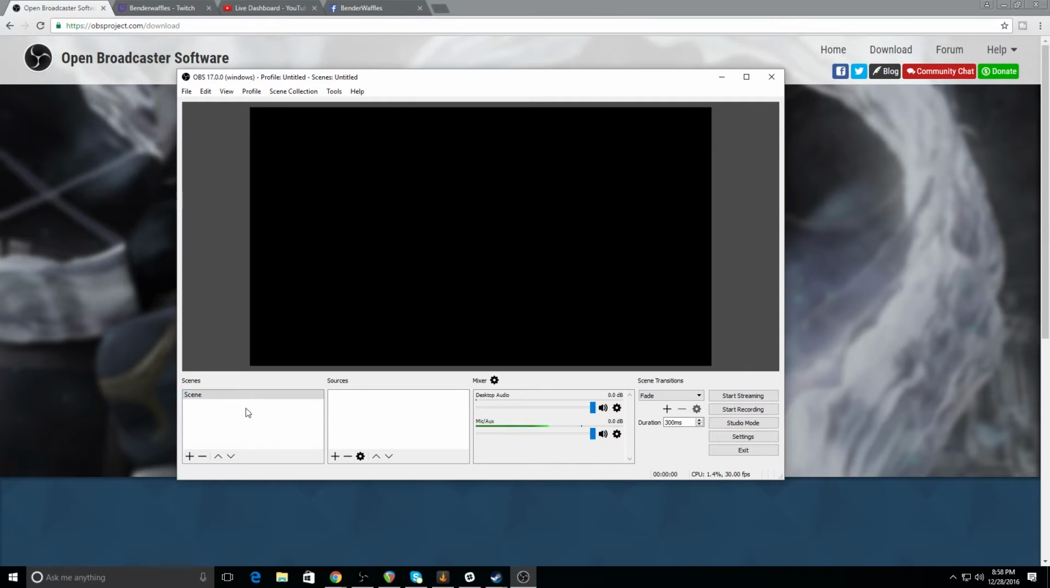Scene transitions: as you're moving between scenes, you will be able to set it up so that they can fade or just be straight cuts or whatever it is. Then you have your controls over here in addition to controls up here. And then this is a preview window of what you're actually live streaming.